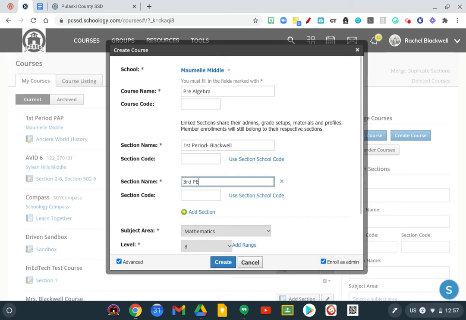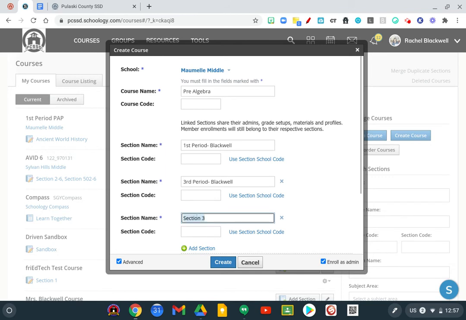So I'm going to call this 3rd period Blackwell. And then maybe my 6th period is also pre-algebra. Okay, so this is a great way, now that all 3 of these courses are going to be linked. And so every kid in each period is essentially going to see theirs as just their period. But for you as a teacher, you're only having to post information one time for that content, for that subject.